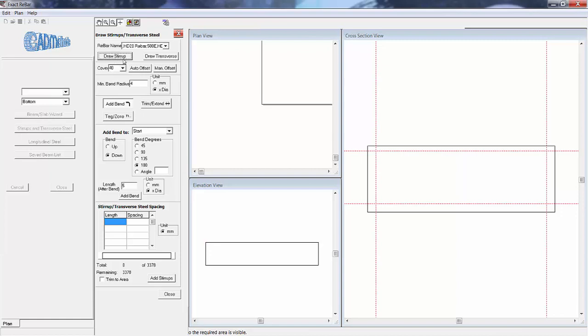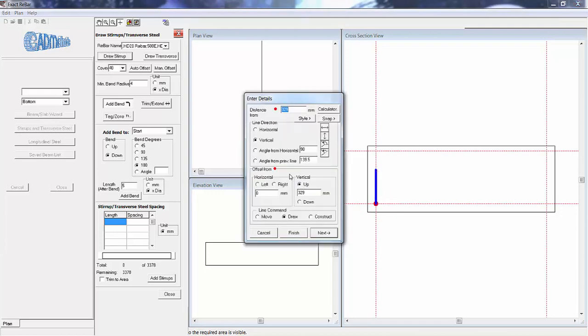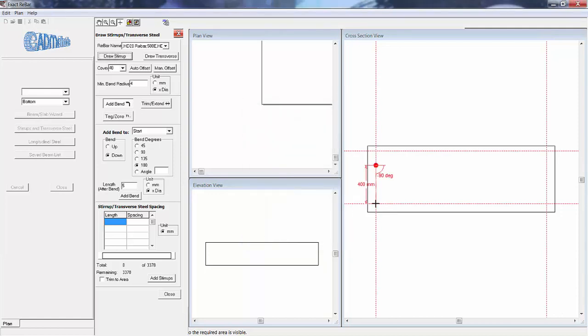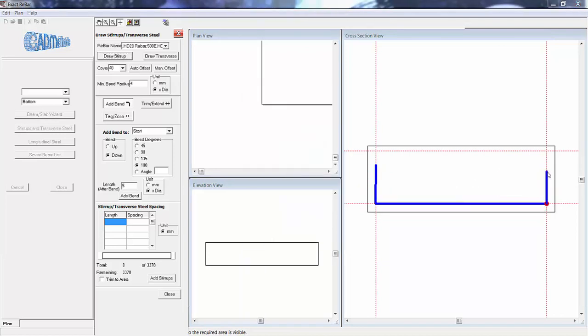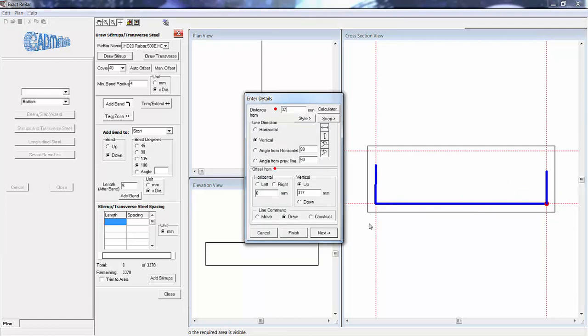So we will say draw stirrup, and we'll come down to this point here and we'll move there, and we'll go up 375 because that was the leg length, and we'll move up there, and now we will come down across and up 375 and finish.